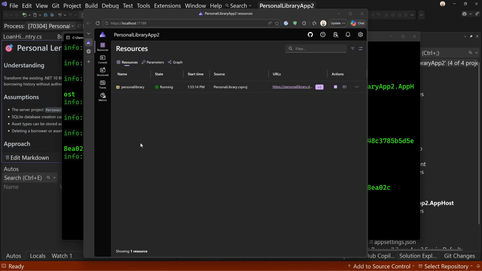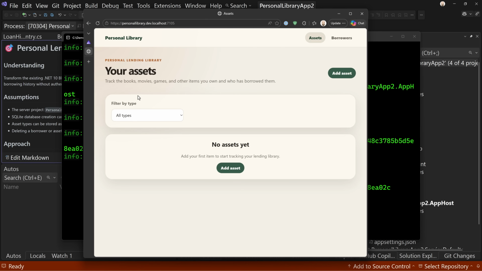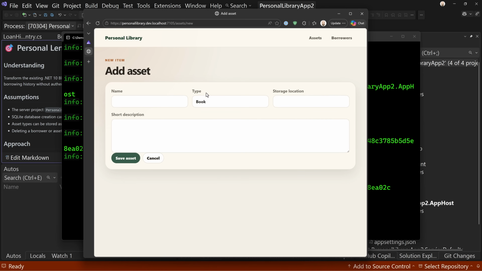All right, so it looks like we're done now. This is the website. It does look better, or different at least, and more polished than the previous go at this. Let's add an asset.